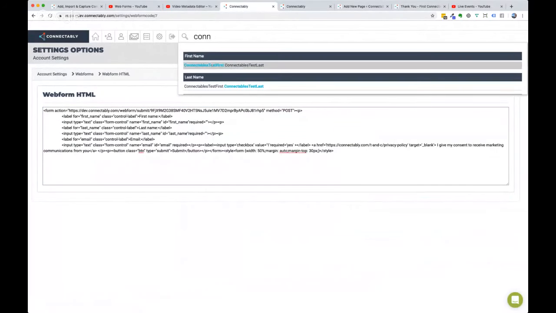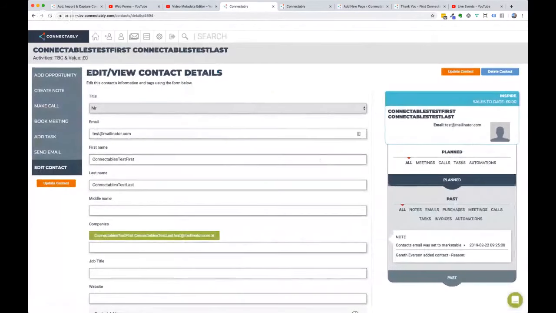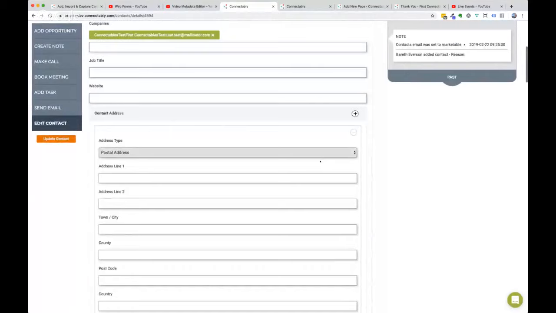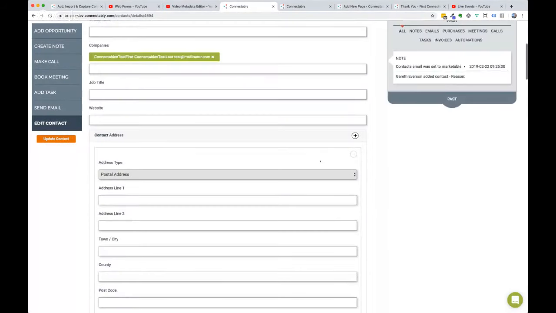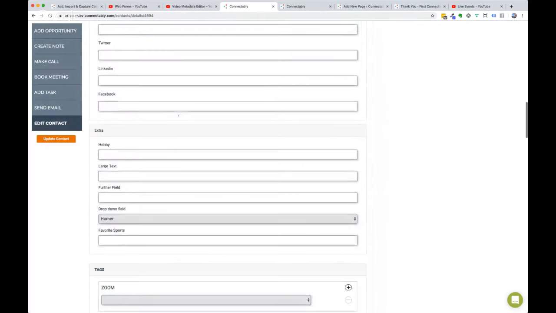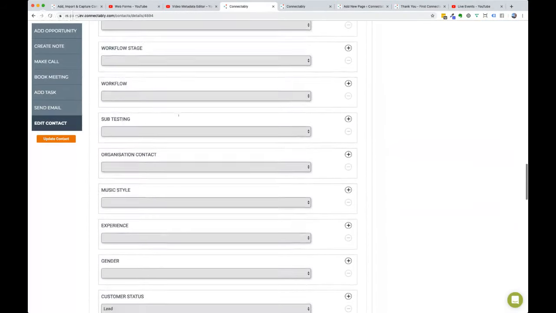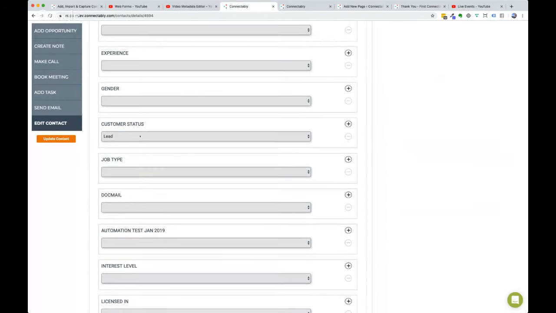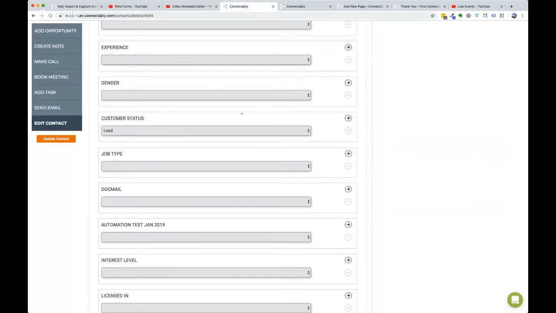And if I jump back into Connectably, and if I go to contact, Connectables test first, Connectables test last, you can see that that contact is in there with the information that we've asked for: email, first name, last name. And if I scroll down here, customer status of lead, that was the tag that I was applying to somebody in there. Okay, so we've done steps 1 and 2.